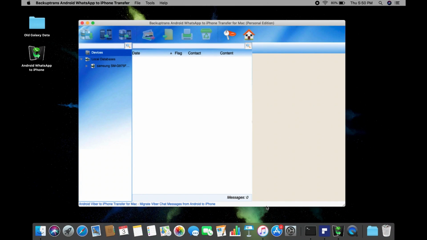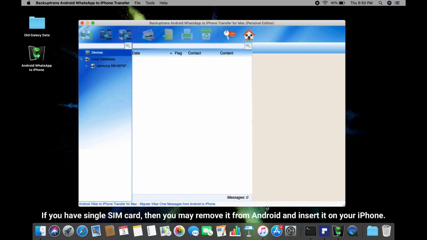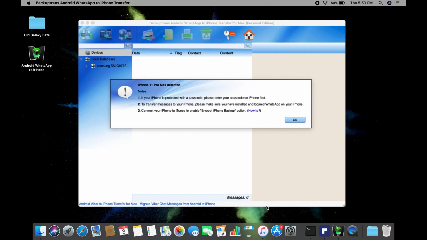Now, go ahead and connect the iPhone to the computer. Before you connect the iPhone, make sure you have an active WhatsApp Messenger on your iPhone with your phone number verified. You will also need to encrypt your iPhone backup with the password from iTunes. Click How To button for more details. iCloud backup and the Find My iPhone should also be disabled on your iPhone, else the app will ask you to do it later.